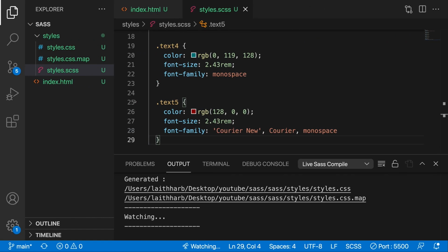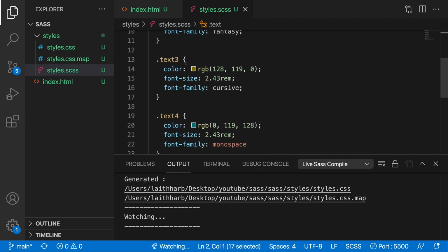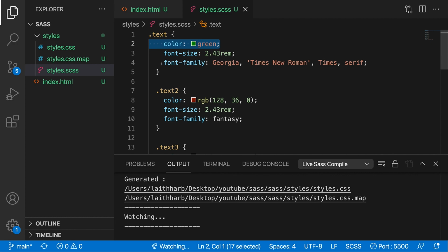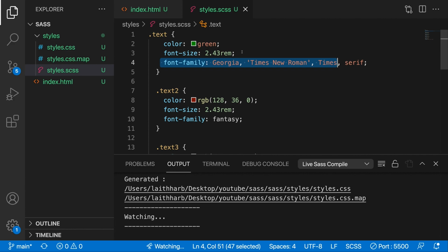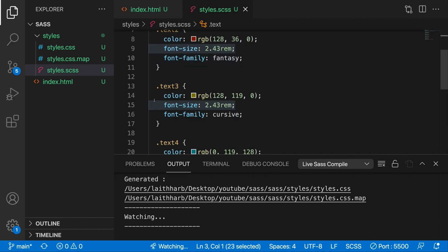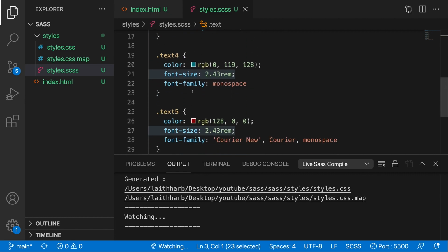Let's go to our Sass and let's look at the code over here. So over here we have color, and the color seems different for every single one. And then similarly we have font family, which is of course different for every single one. But the font size is consistent throughout every single element. It's always 2.43. Now, when something is consistent throughout many elements and we hard code it out, that could be very problematic. And let me tell you why.